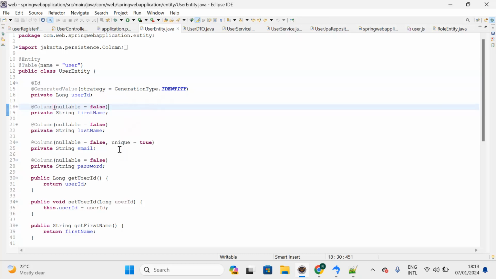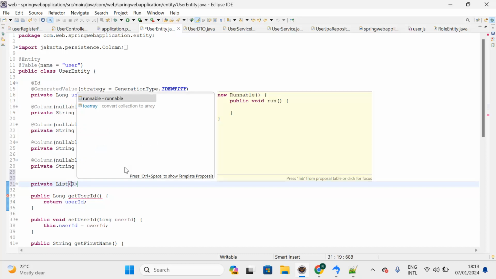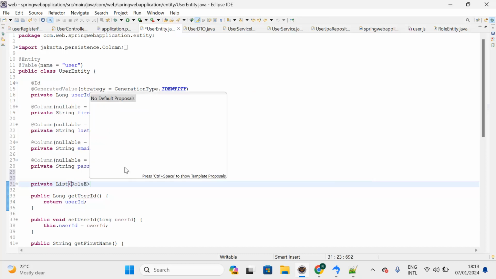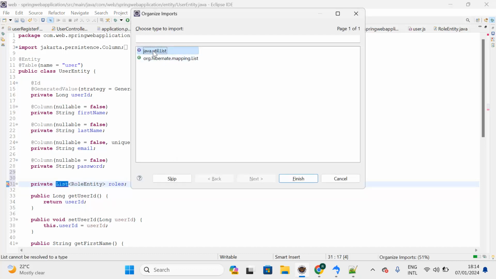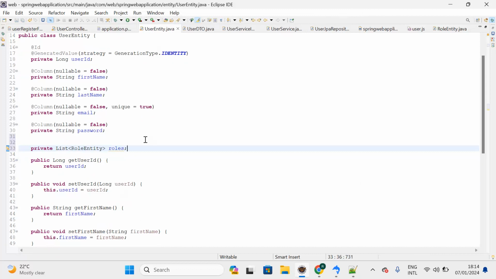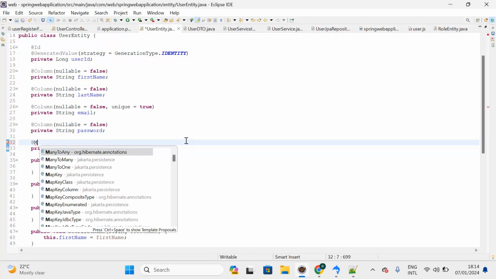Since the user entity owns the relationship, let me create a property of role in the user entity. We already created the role entity, right? So private list of role entity, named roles. Organize the imports, it will be java.util.List. The role entity is created. Now let's establish the many to many relationship.